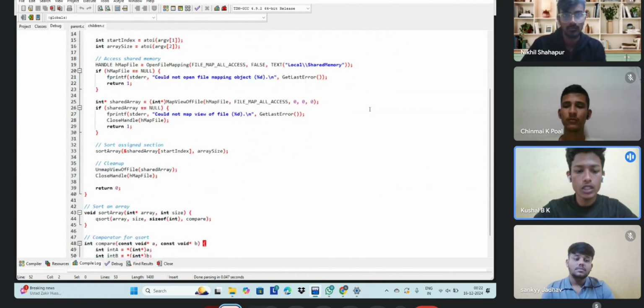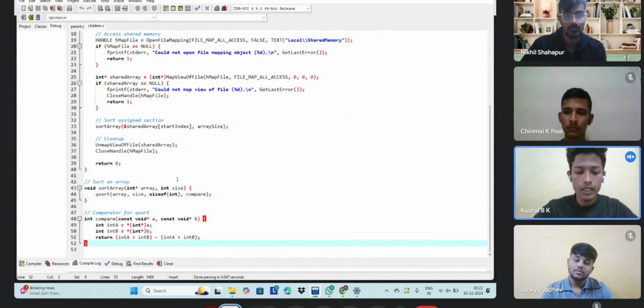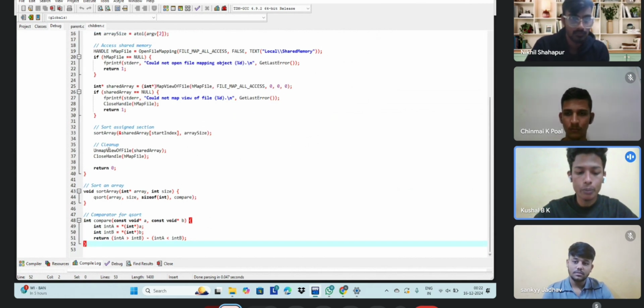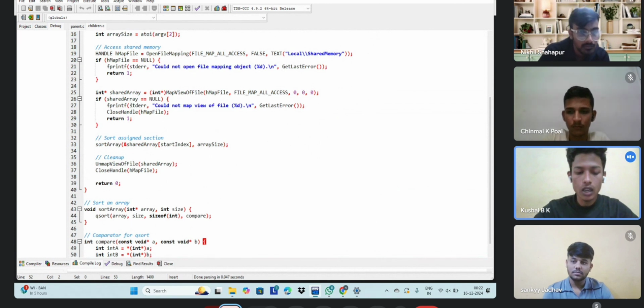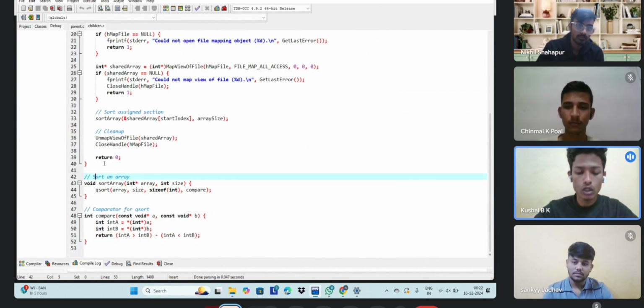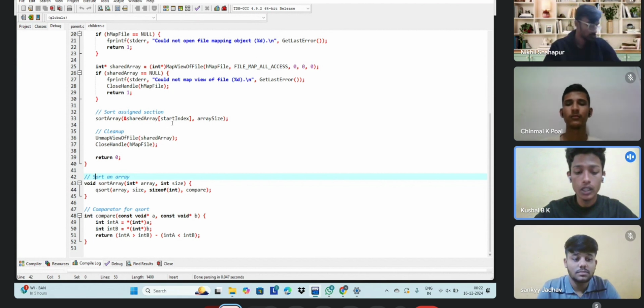In lines number 47 to 49, int compare, const void star a, const void star b. It is the comparator function for qsort, and it converts the void star pointers back to int star. It compares int a and int b, returns a negative value if int a is less than int b, returns 0 if int a is equal to int b, and returns a positive value if int a is greater than int b.